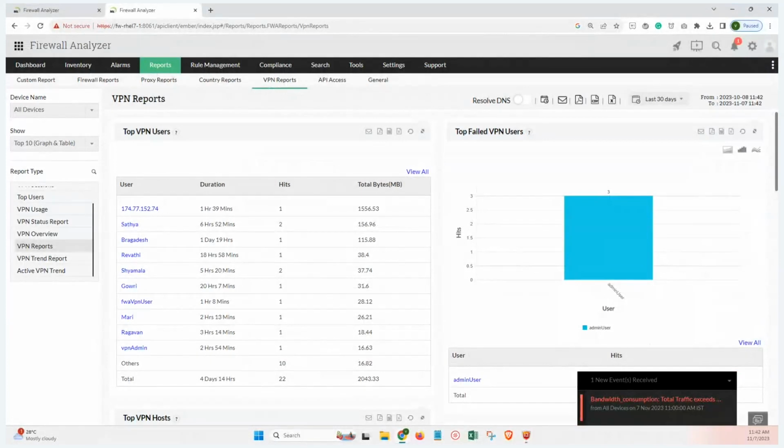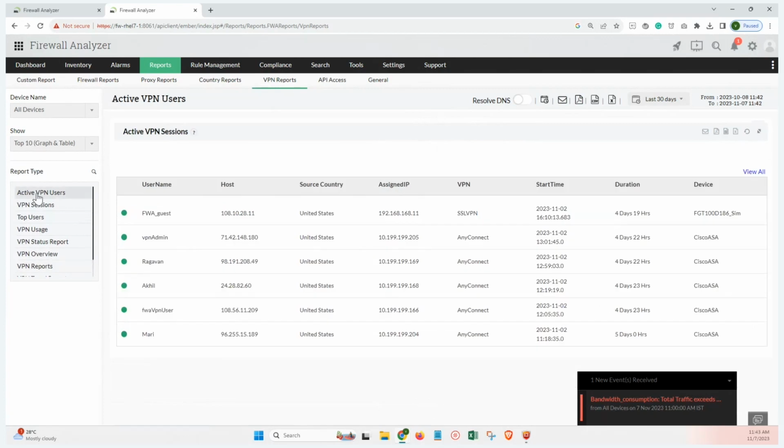And over here, the requirement is that Jim has to identify all the active VPN users. And for that, under reports, under VPN reports, you go to active VPN users. And here you get a list of all the users who are currently active.